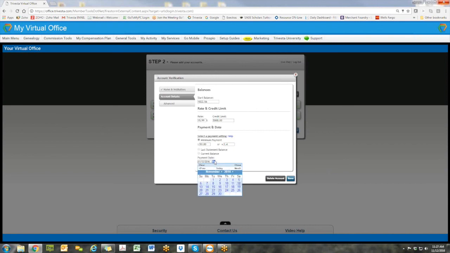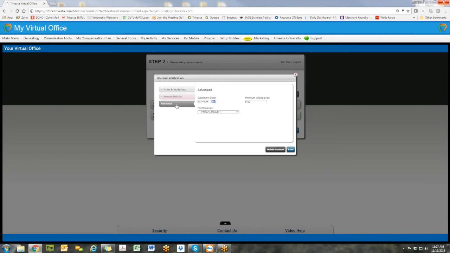And then we need to select the payment date. You want to select the next payment date. So if this was due on the 10th, I wouldn't want to select November 10th because I've already paid that for this month. I'm going to go ahead and select December 10th. Now I will have to go to the Advanced tab and put in the statement date.